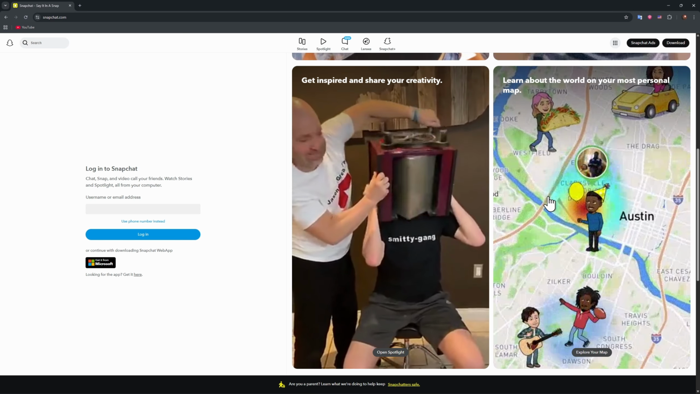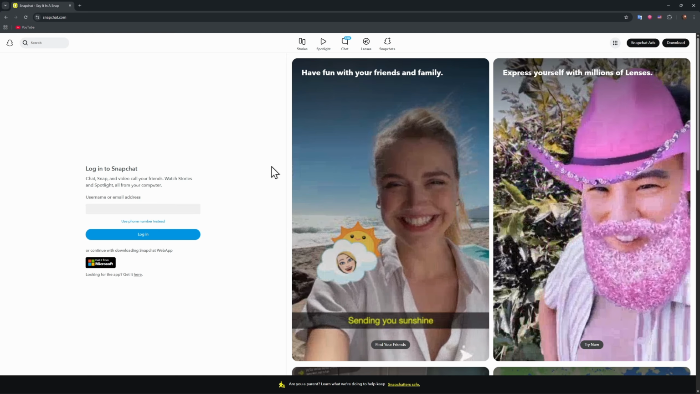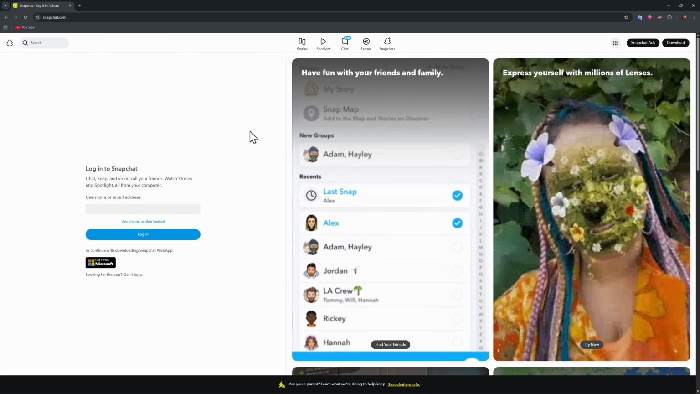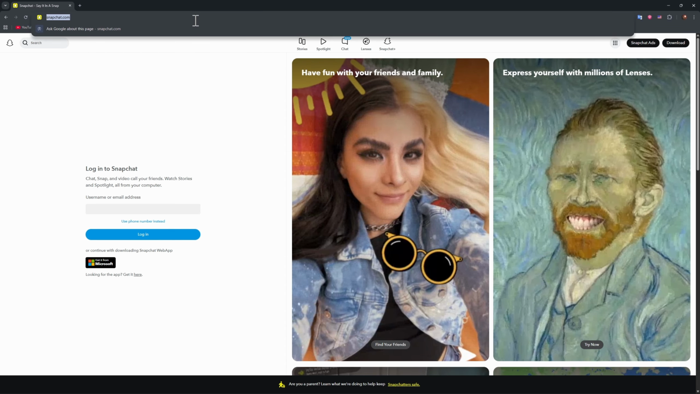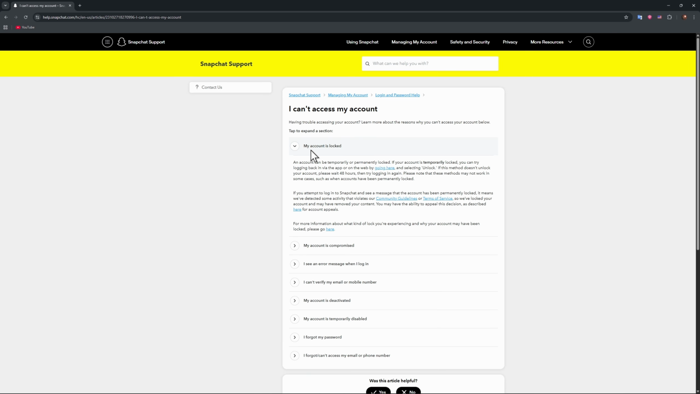So step one is going to be going to the official Snapchat support page. And from there, you can choose I can't access my account. So you just type in Snapchat support. And in here, I can't access my account. And my account is locked. And as you can see, you can try logging back in, which isn't possible, of course. And as described, you can perform an appeal right here.